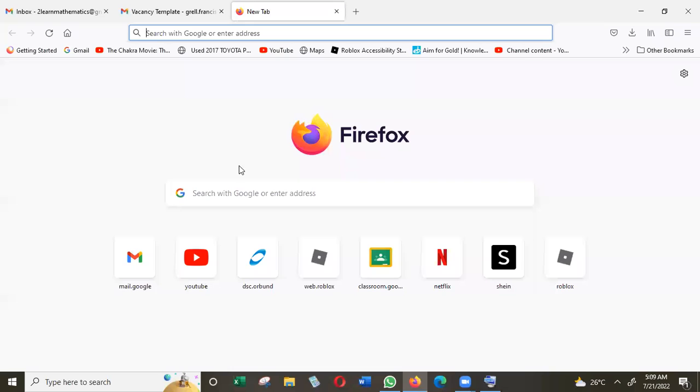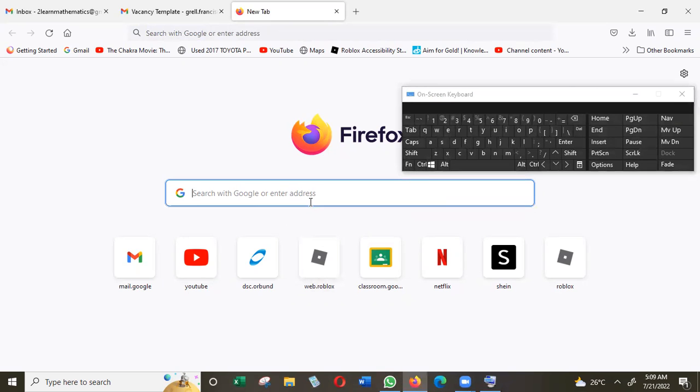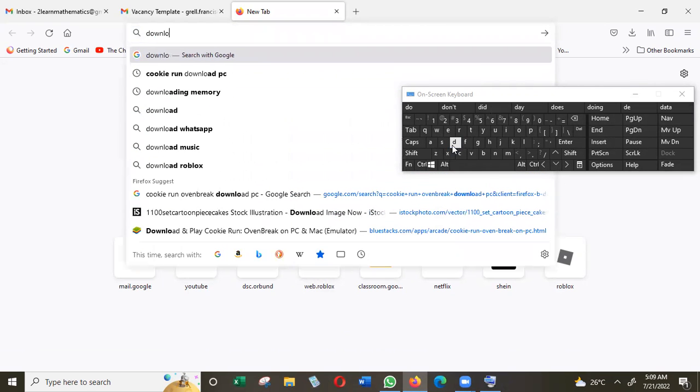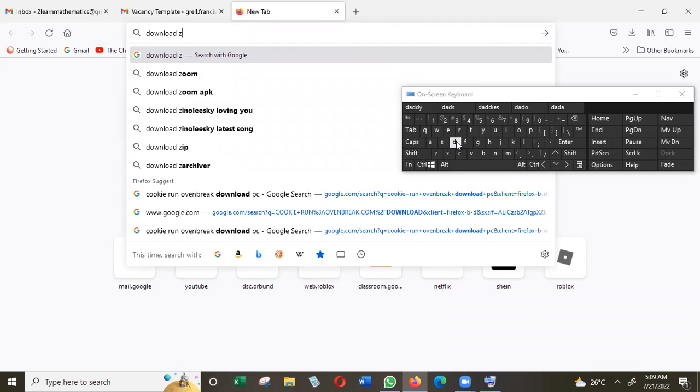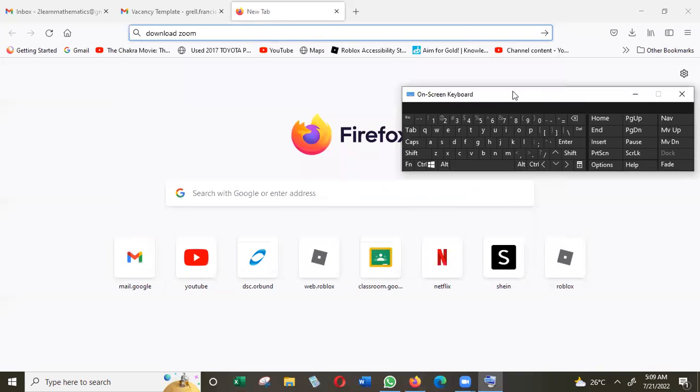Google and just type download Zoom. I'm using this on-screen keyboard because my A and my D and sometimes my H and my G are not functioning. So I have to use this on-screen keyboard.